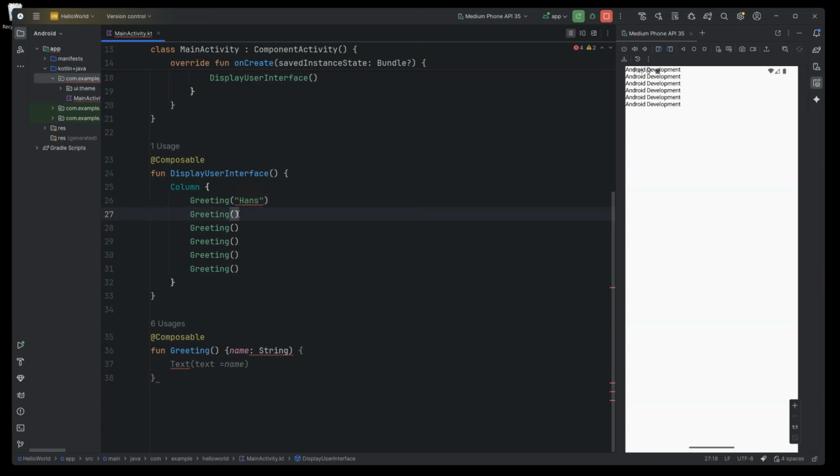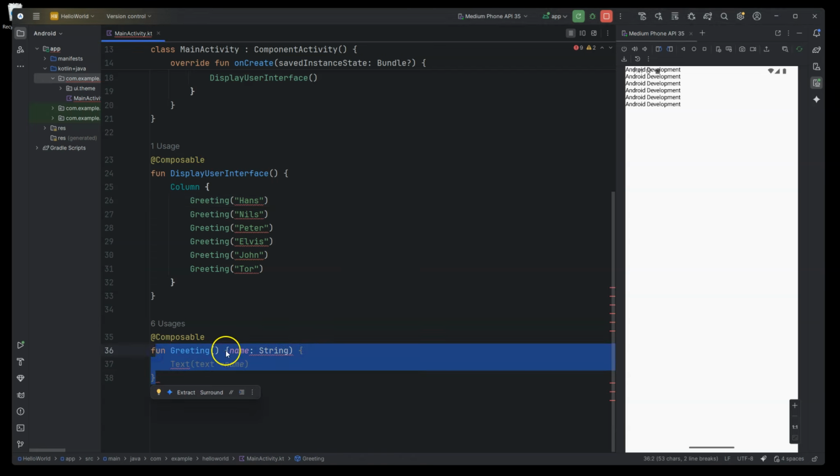Hans, Niels, Peter, Elvis, John, etc. like this. A new name, Hans, Niels, Peter, Elvis, Thor, like this. So now we have 6 different names here. Also need to make the parentheses correct there. So of course this needs to be inside the parentheses like this.